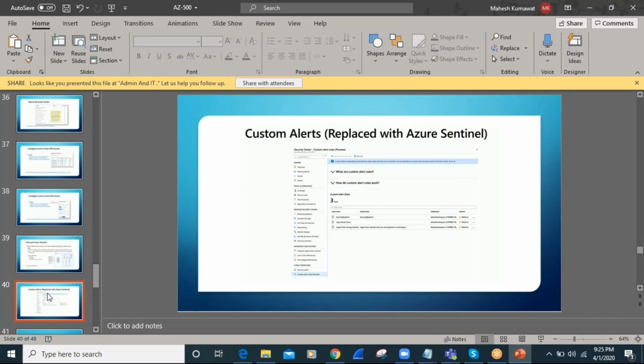We have custom alerts, and we can use Azure Sentinel. What alerts do we require? Suppose your web server is running and the memory or CPU utilization is high. You can provide some sort of Azure Sentinel alert, so if it is more than 70%, it will send you an alert at the same time. So you can configure this in Azure Sentinel.